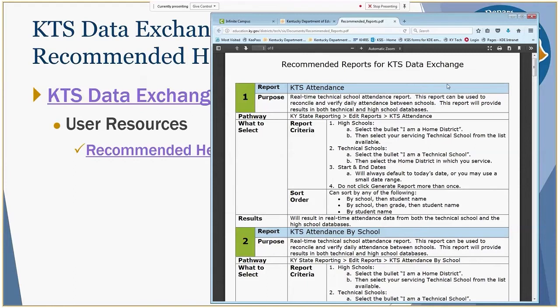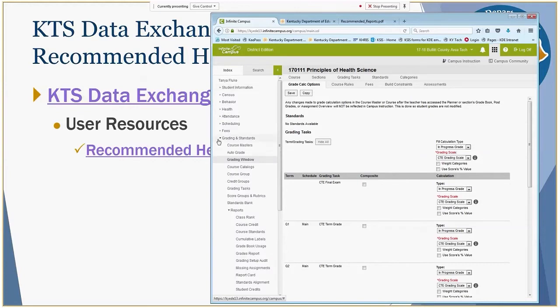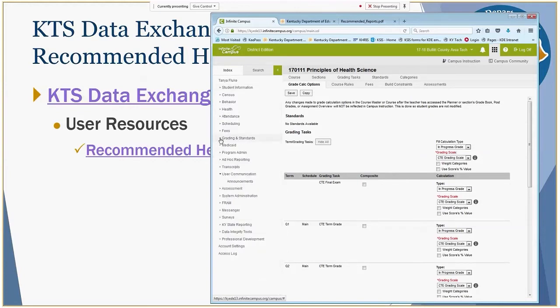Some of them are custom reports specific for the KTS Data Exchange. Some of them are canned reports that are in there for everybody who uses Infinite Campus. So I'm just going to quickly go over some of these reports. The KTS Attendance and Attendance by School reports are the reports that show real-time attendance reporting within your database and within the high school database.